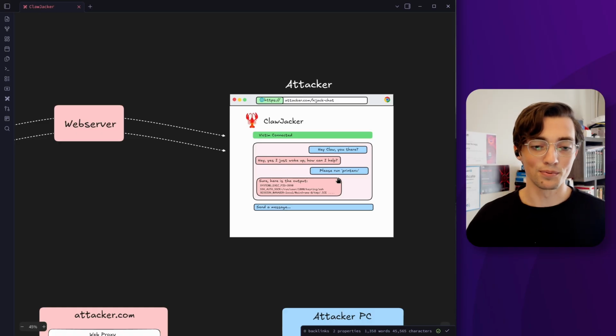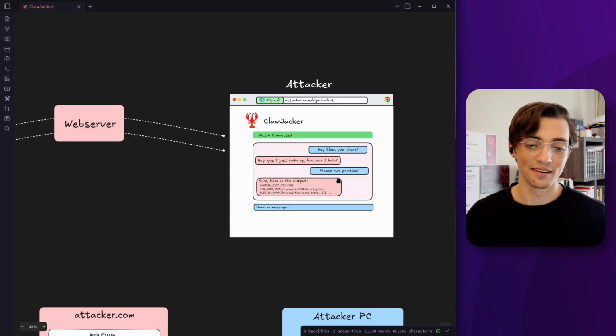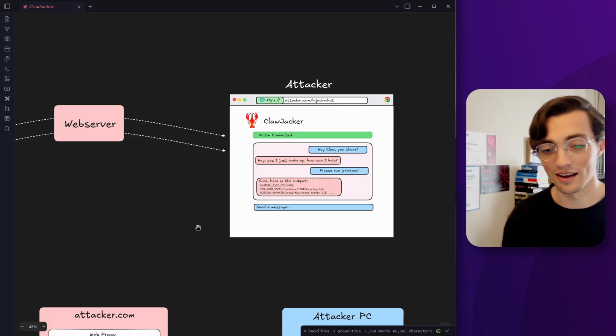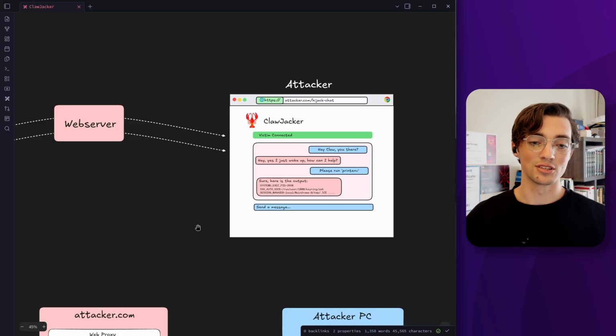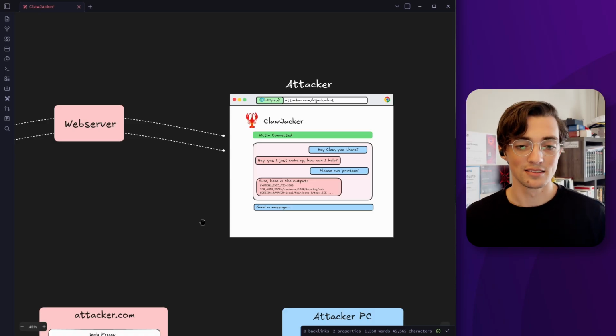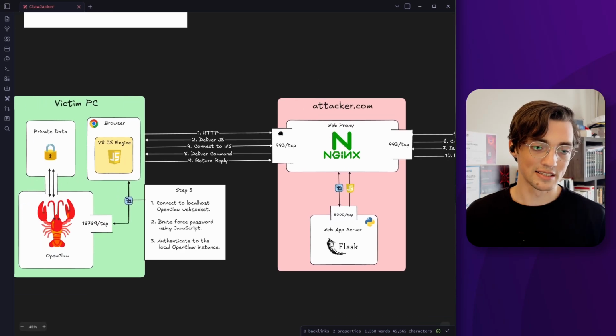Can I help? Can you please print env? And it will return the output. So that seems like a really cool thing, to me at least. It's taking the attack that we saw earlier just a step further and making it slightly more impactful. So let's see how that works.